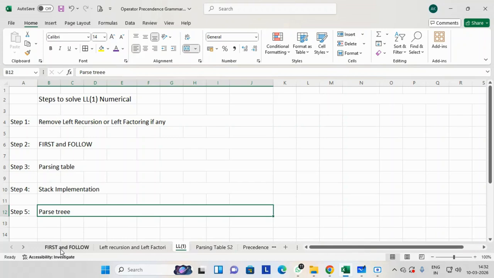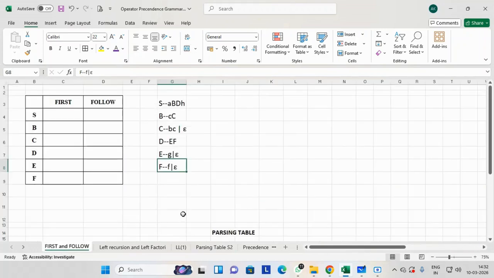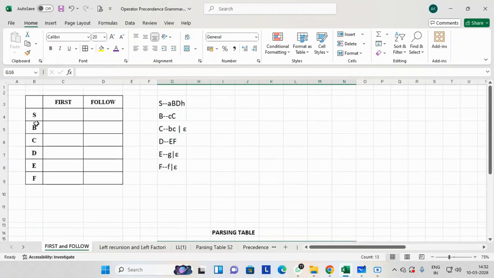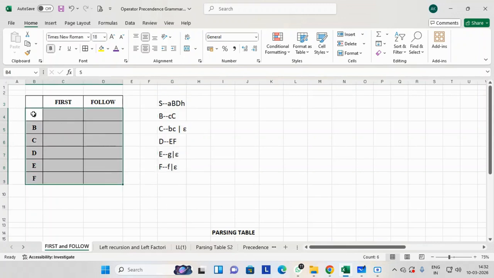So let us go to the second step of the numerical, that is to calculate first and follow. I will be using this grammar to explain the concept of first and follow, and using the same grammar I will be creating the parsing table. First and follow is created for the variables written on the left hand side of the grammar. Thus, I have created rows for variables S, B, C, D, E and F.